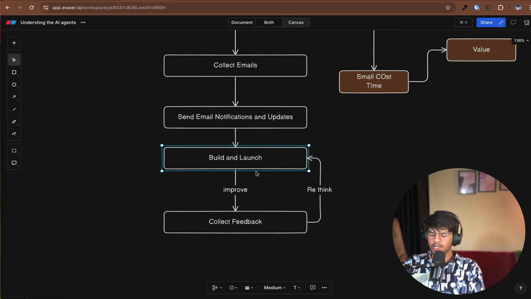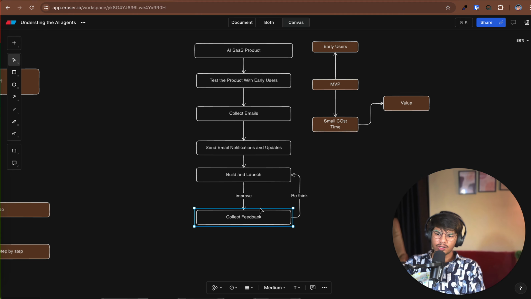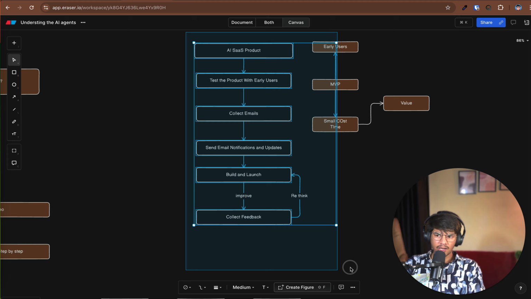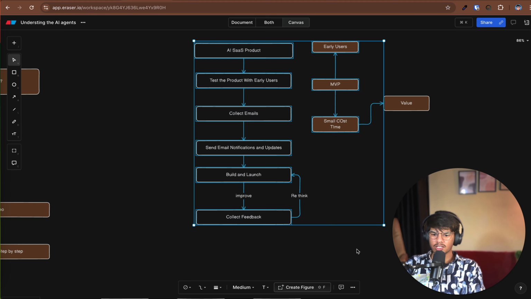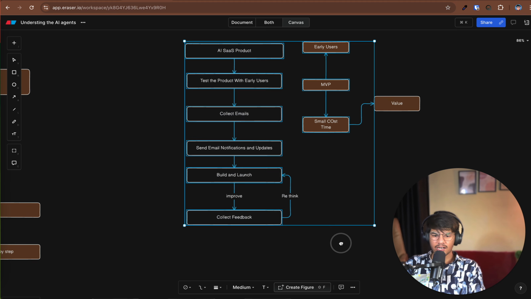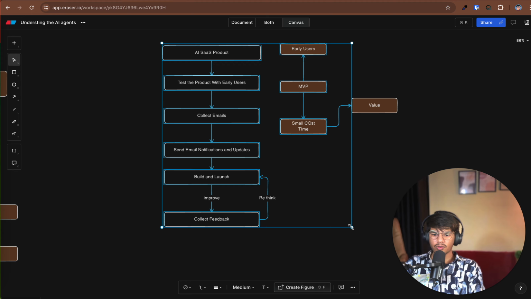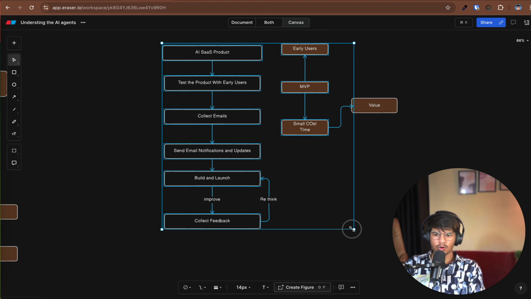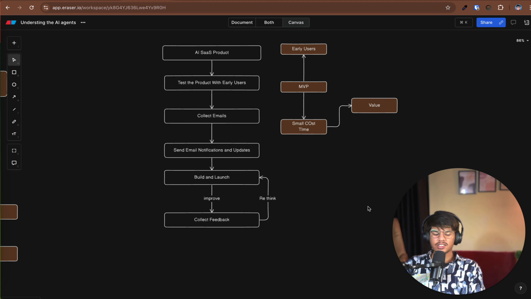And after building and launching, you can improve by collecting their feedback and rethinking: okay, this is something useful, this is not something useful, this is something people love and care about, and this is not something people care about. Before even building the product, you have everything in mind. You have the clear definition of the users, and you have already done the basic marketing. That is a major pain point of any SaaS business that people want to build. Okay, so this is the first step.